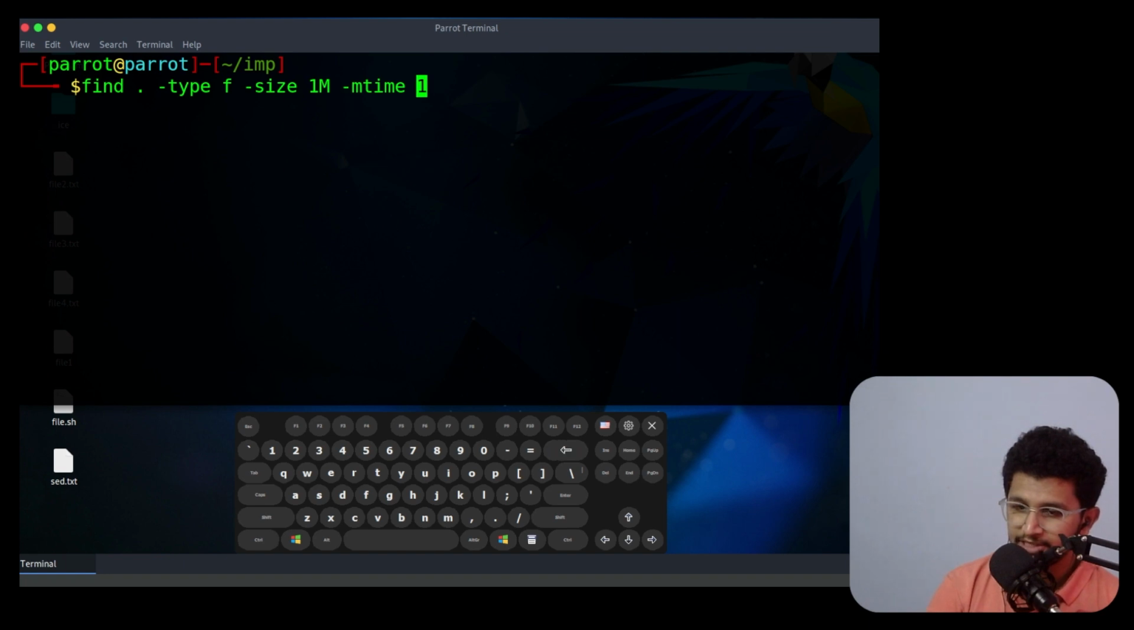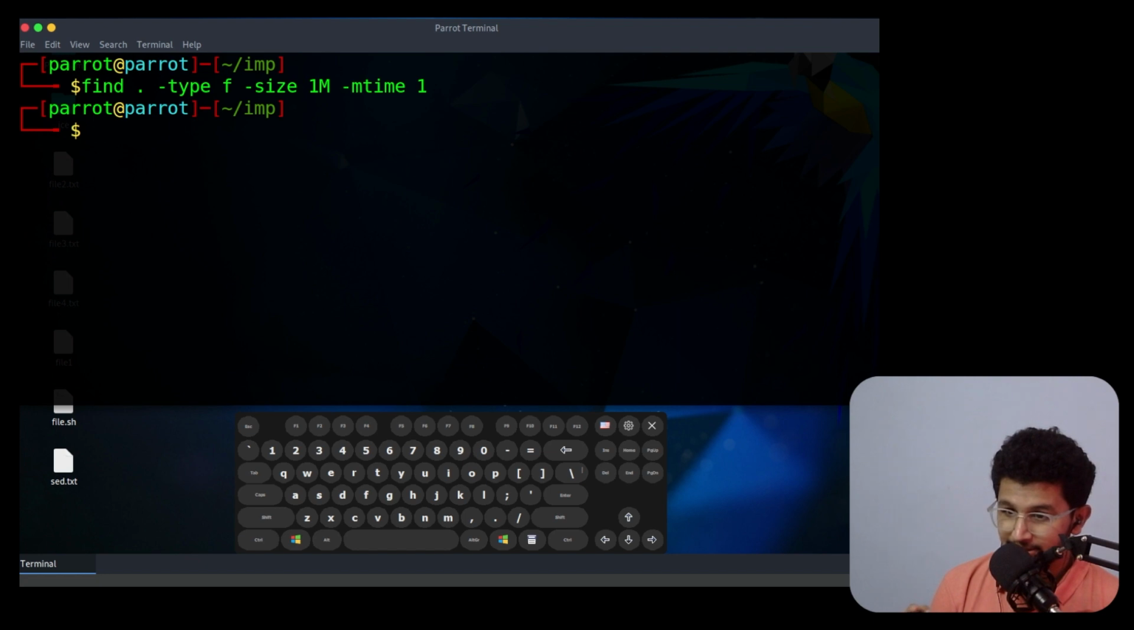Okay, what if I specify only 1? So if I specify only 1, it should be exactly 1 day ago. That should be exactly the same time now yesterday. Okay, that is how we use mtime. So if I press enter, nothing will be printed because I did not create any file exactly yesterday at the same time, it's exact time. Okay, so you can also use mtime.